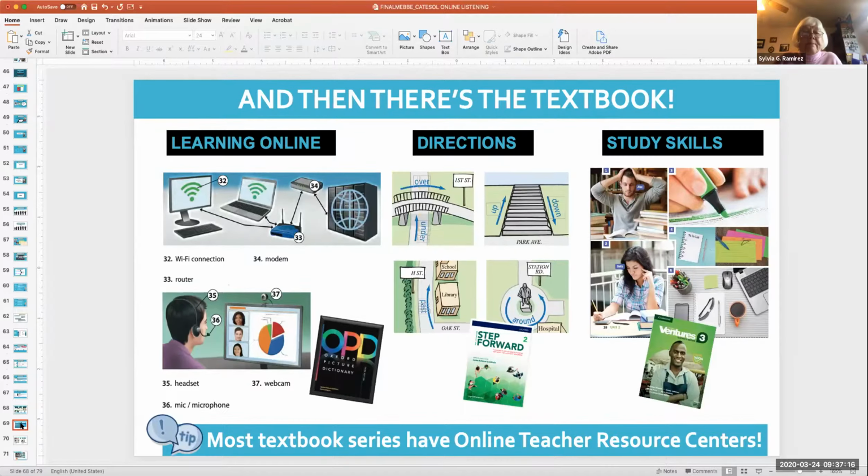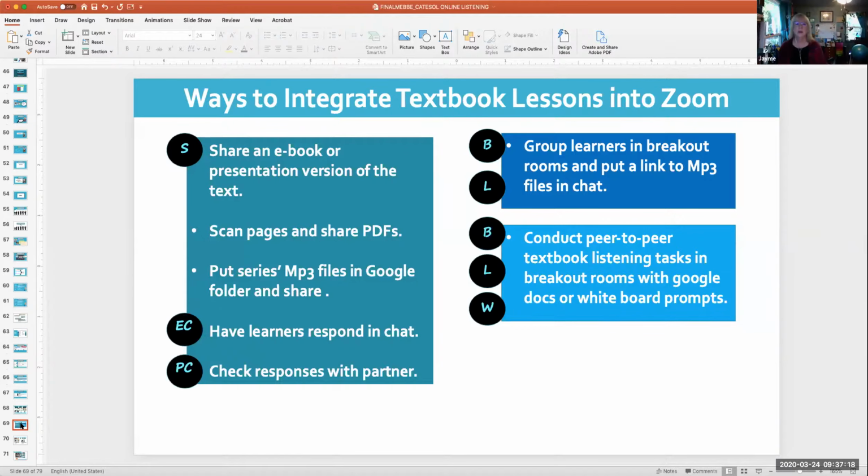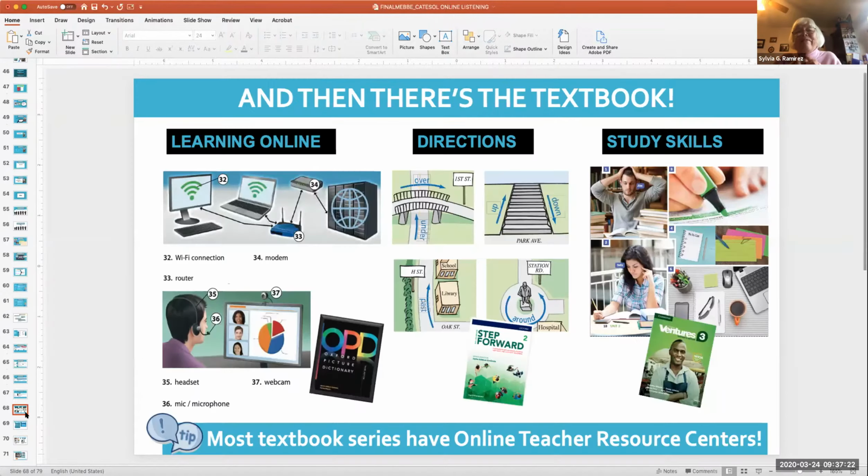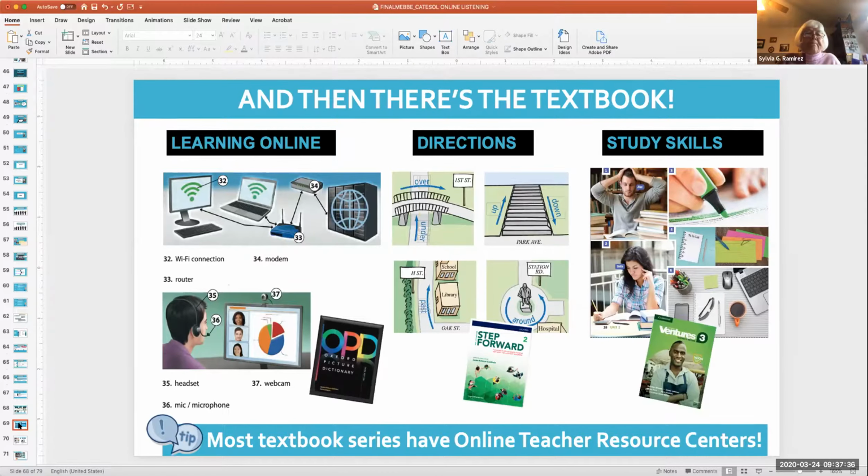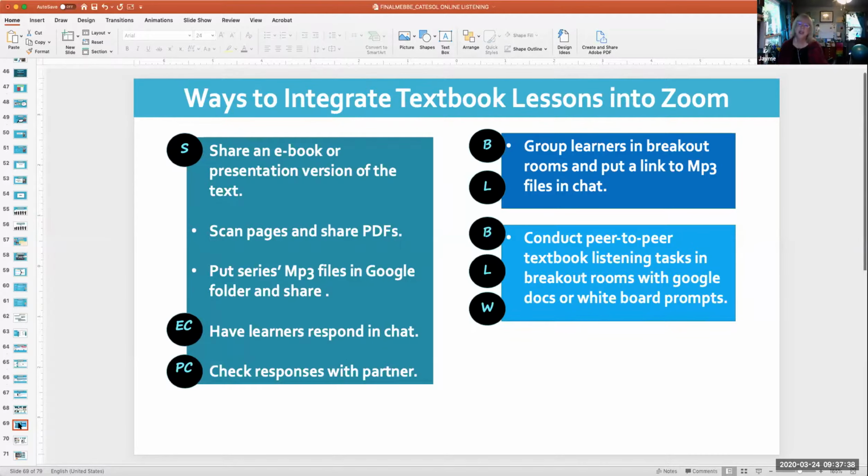And Jayme, can you go back to the tip? I forgot. Sure. Sorry about that. Most of our textbook series have excellent online resources. So if you're not sure, just ask someone, because there's so much online for these textbooks. And now you'll have this PowerPoint, and this is recorded, but we did just want to give you an overview.